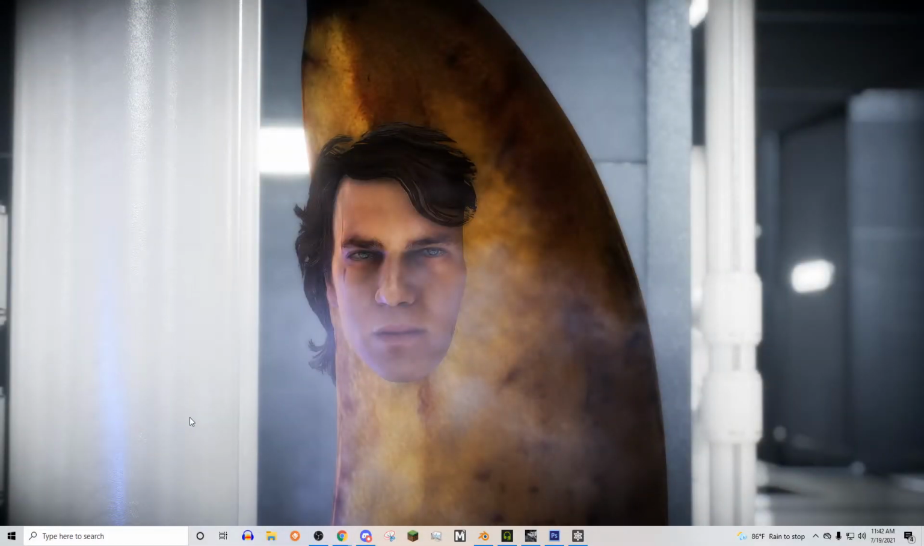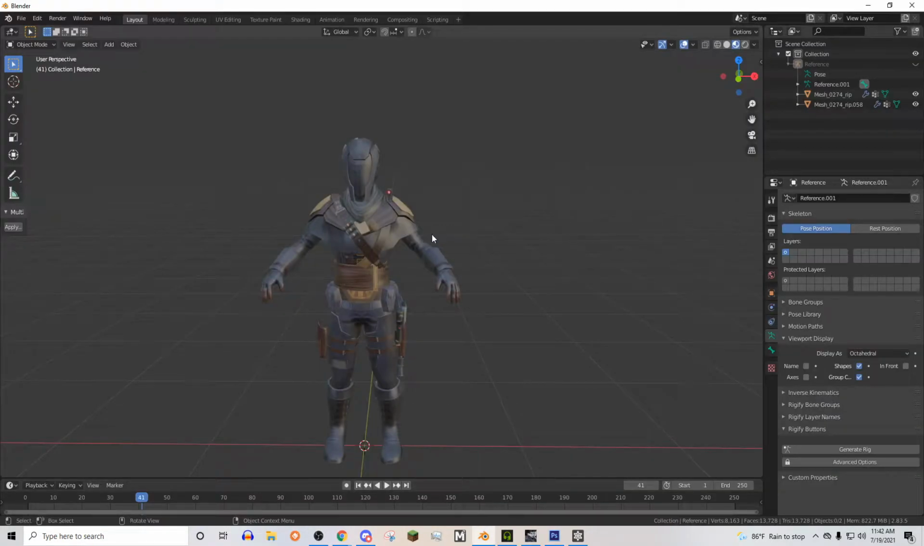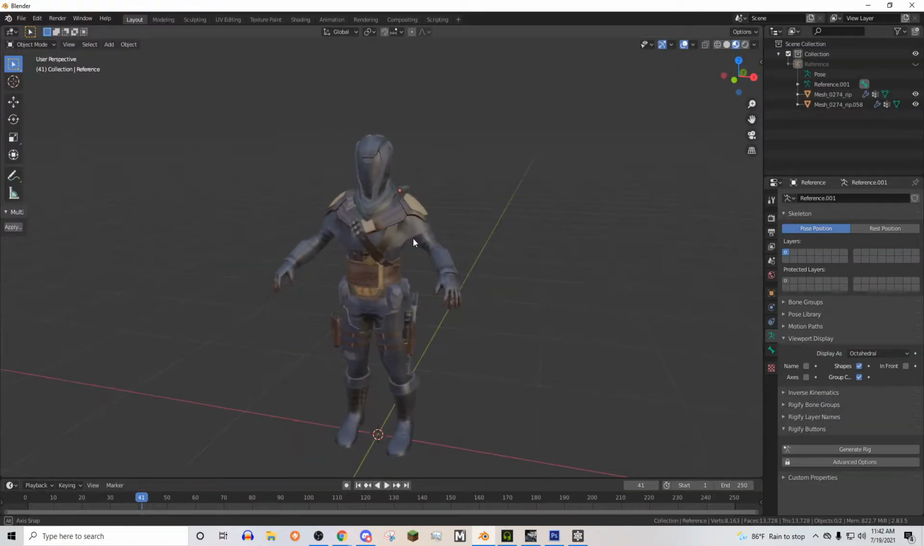Welcome back to the tutorial series on how to put your Star Wars The Old Republic character into Battlefront 2. In the last one, we finally rigged the model to the Battlefront 2 skeleton. And in this one, we're going to do his textures.